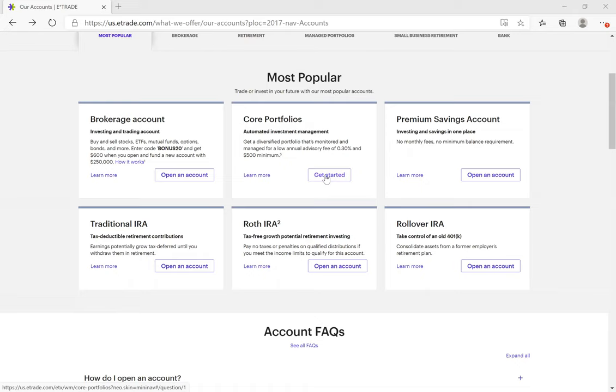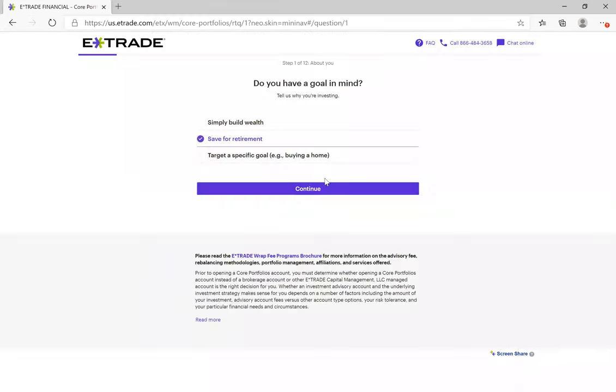So again, when you land on this page, you can click on Get Started. And first question, as you can see here, it lists just 12 questions, and we'll go through each of these steps. This is E-Trade's way of understanding a little bit more about what your personal financial plans are in order to ultimately provide you the best diversified portfolio that matches where you want to be based on the timeline that you present. So do you have a goal in mind? Tell us why you're investing.